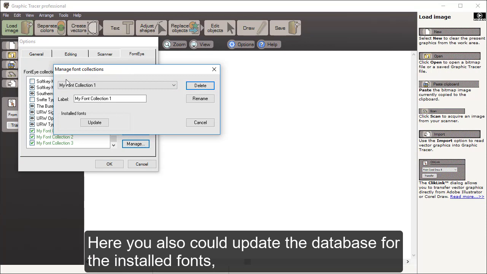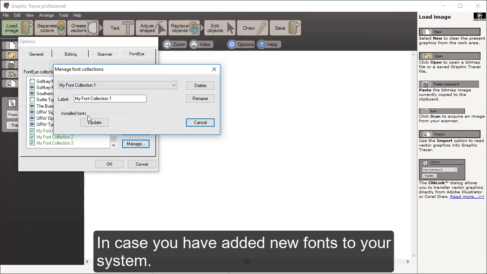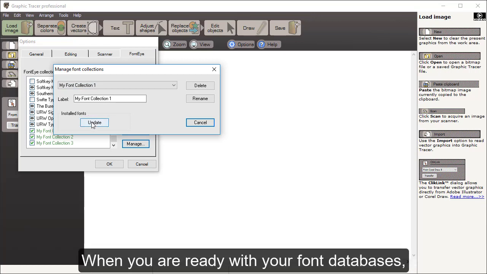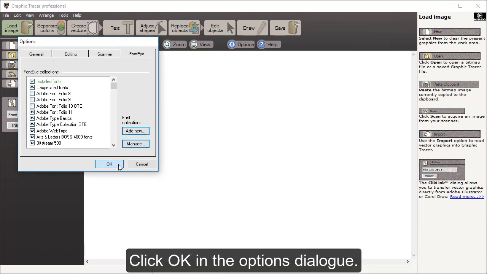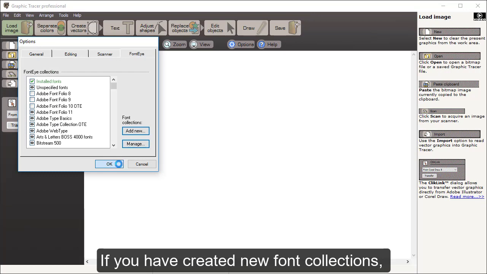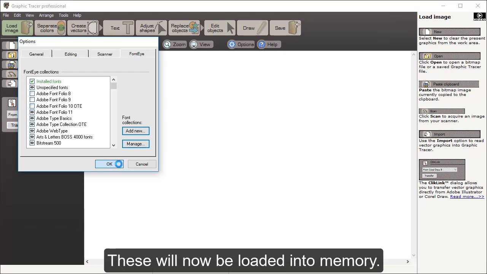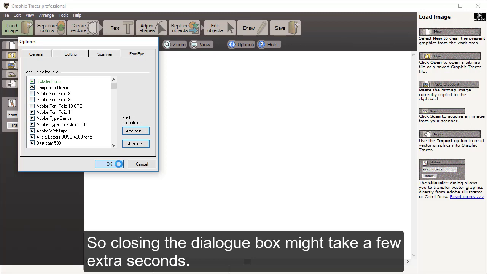Here you also can update the database for the installed fonts in case you have added new fonts to your system. When you are ready with your font databases, click OK in the Options dialog. If you have created new font collections, these will now be loaded into memory, so closing the dialog box might take a few extra seconds.